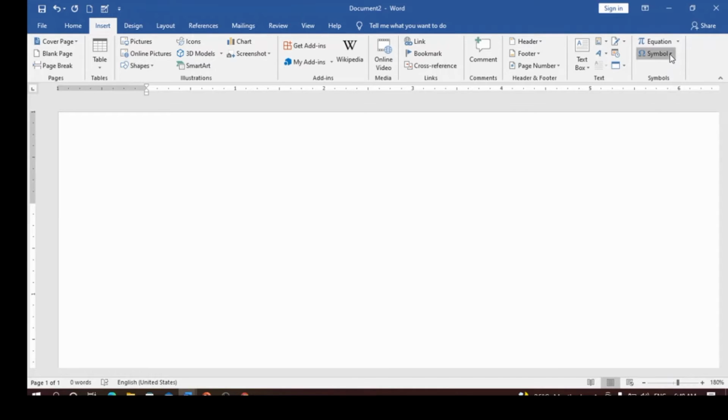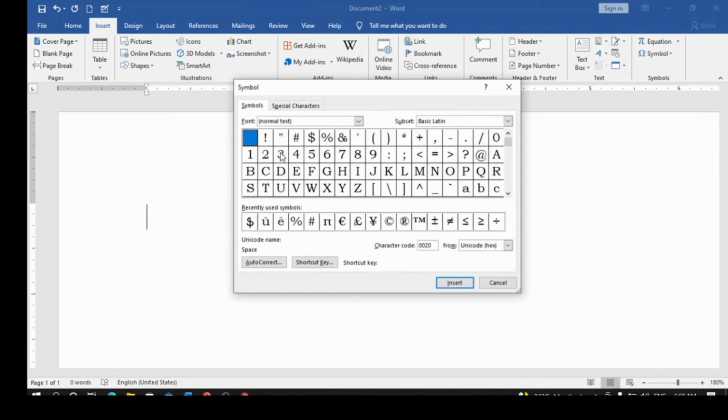Once you click on the drop down symbol, you see more symbols. These are the common symbols. You see more symbols, click on more symbols. Once you click on more symbols, you're going to see different symbols. So you have the font, which have different font styles, but it's preferable to use normal text. Each font style has its own subset. So if you click on Algerian, you can see the way it looks.